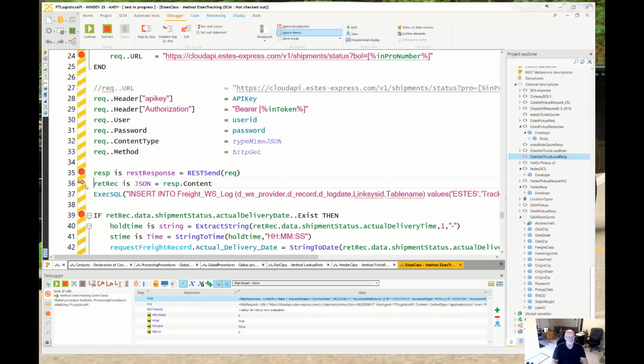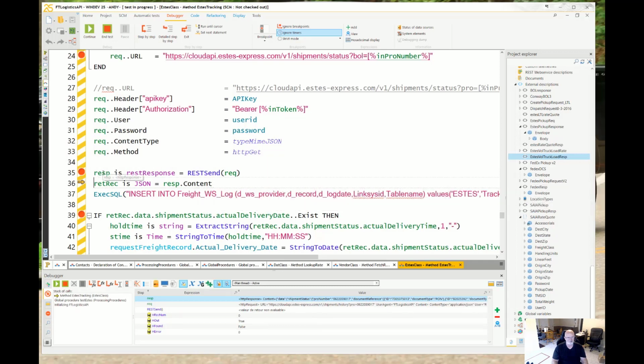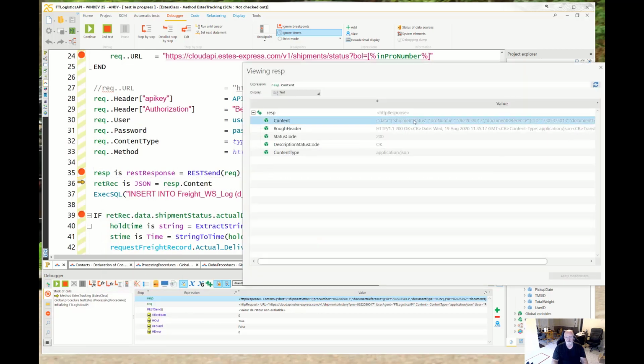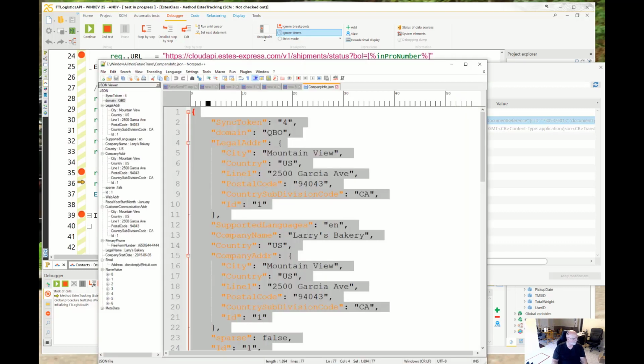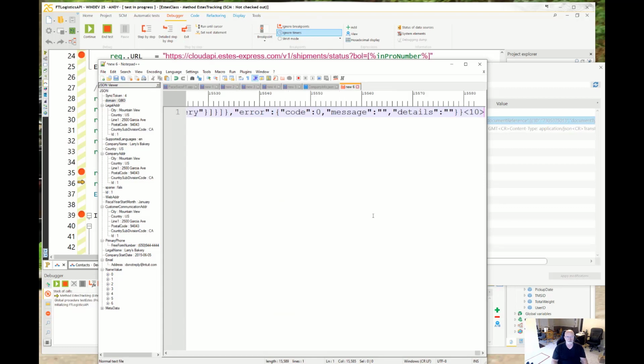I've got one or two choices. Once I got the response, that means the content has the raw JSON that's being sent back, and there's two ways to look at that. I can evaluate that expression, I can go get this and copy it. When I do, I can go back to my Notepad++, start me up a new one, put it in there, and of course that's kind of hard to read.